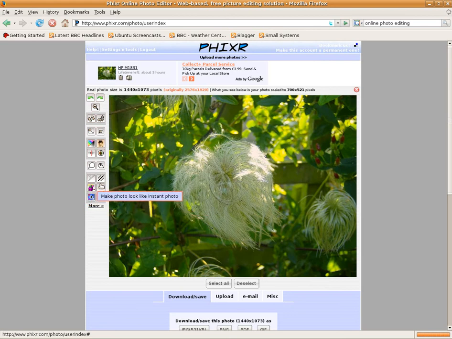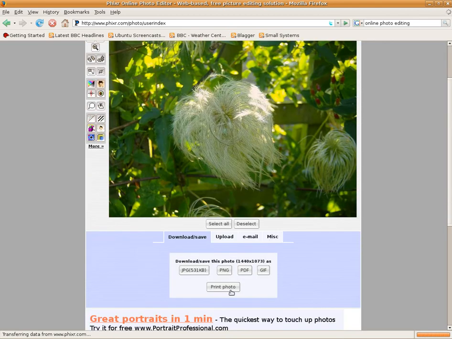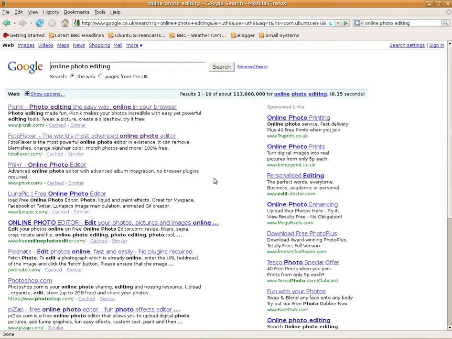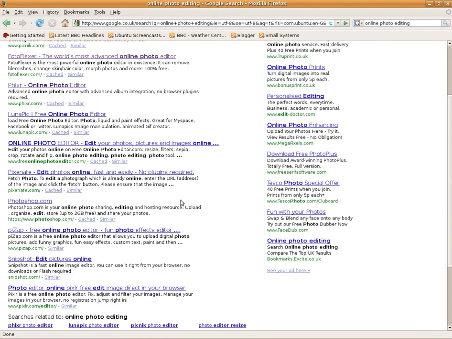You've got other stuff here as well, make instant photos, just like little fun things, but that's not really what I'm looking for. But once you've done this, even though you don't have to sign up for it, you can download it yourself again or post it on the web, whatever. So Fixer's quite good. Okay, what's next?